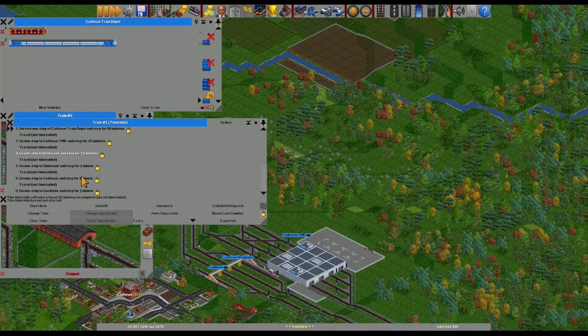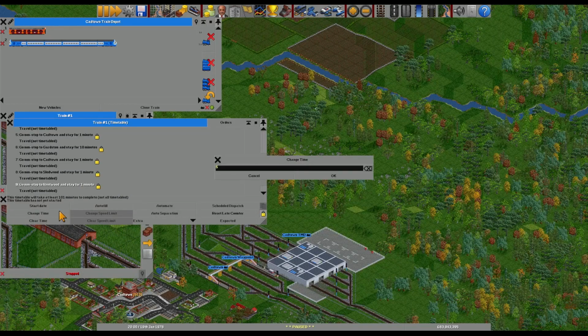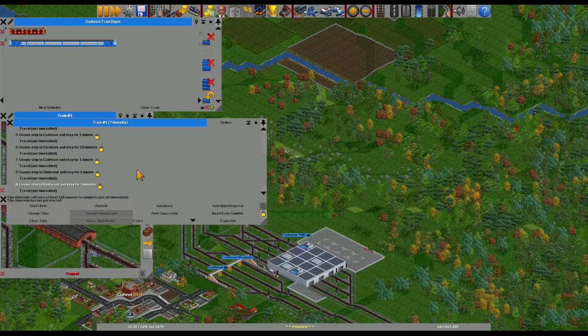We're then going to skip Sledwood and Cadtown and we're going to head to Garston. And again, we're going to do 10 minutes. Nice and easy. We're going to skip Cadtown and Sledwood again. Head back to Rentwood. This time, we're only going to do 5 minutes. Because at this point, everyone's getting off the train. So it's not like we have to wait for the train to load or anything like that. It's all off and away you go.